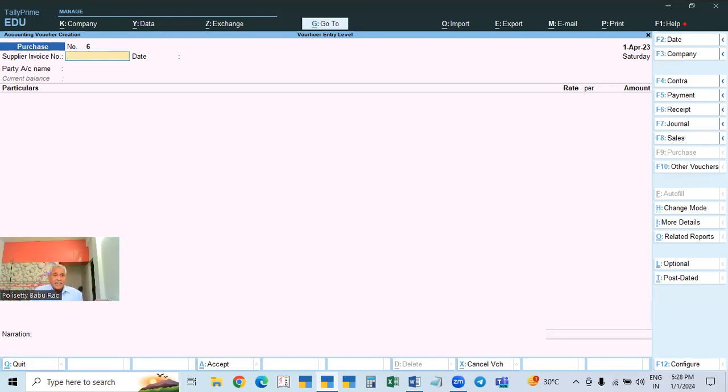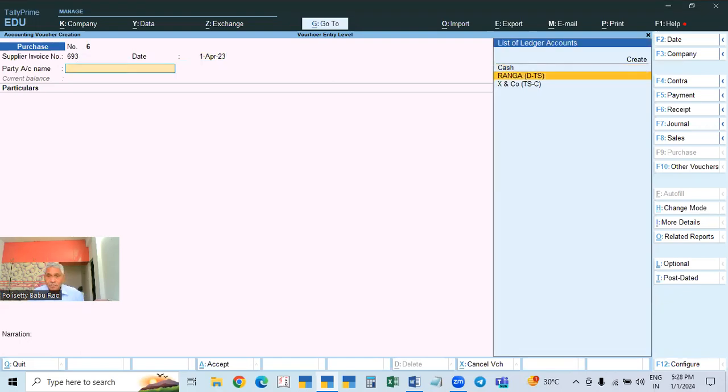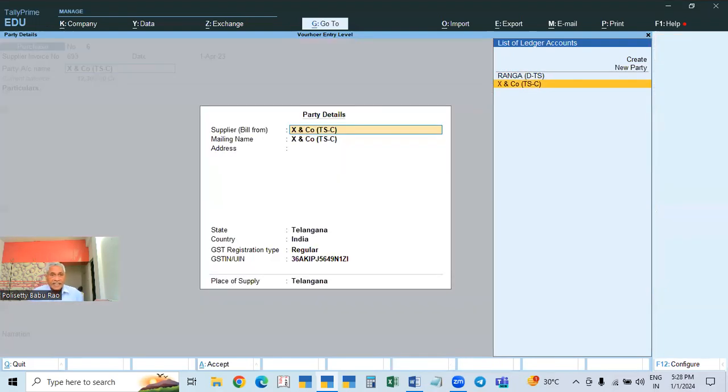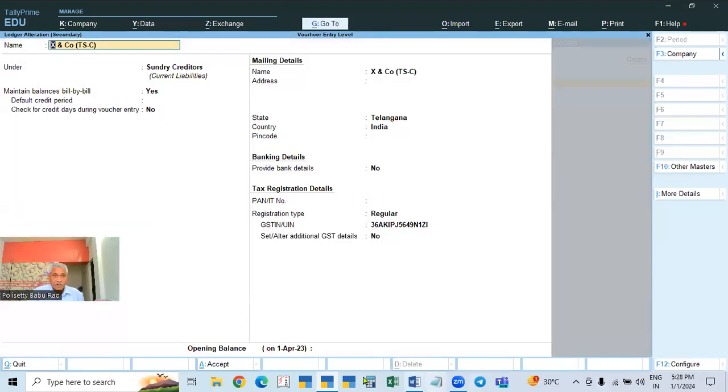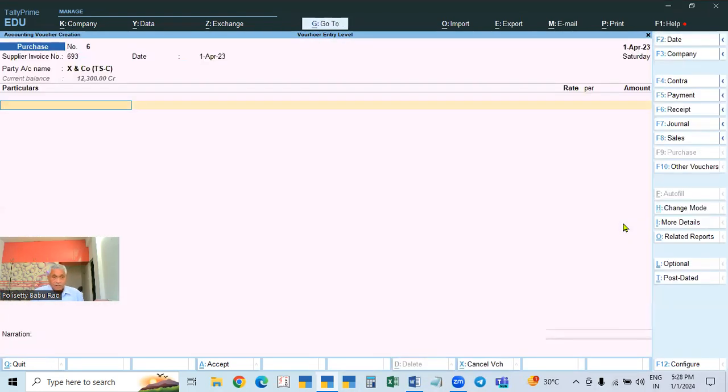But when we are creating the stationery purchase, for example, we are purchasing from a party again, this time taking from TS only. Here we give the details I told you already: creditors, Telangana, and everything is there. Now here we are purchasing stationery. When you purchase stationery, you will get the bill. In the bill they will mention the stationery items and the rates. So there are many items with different rates.